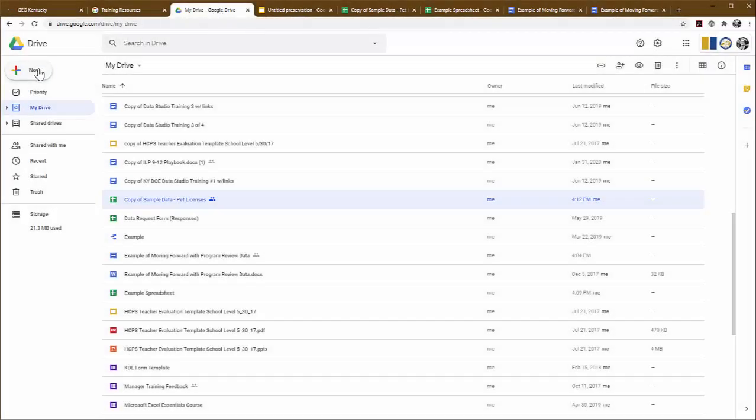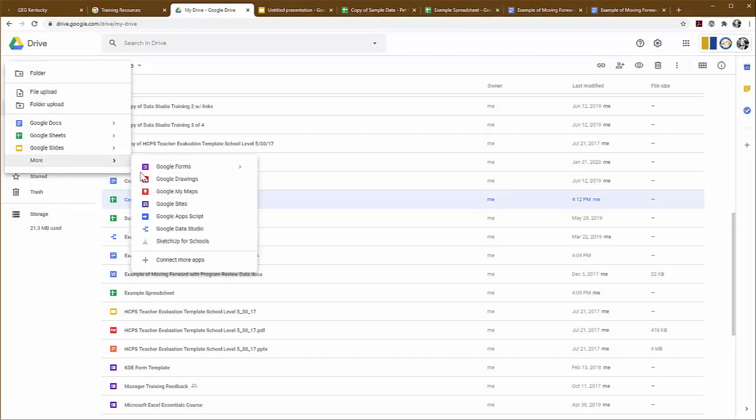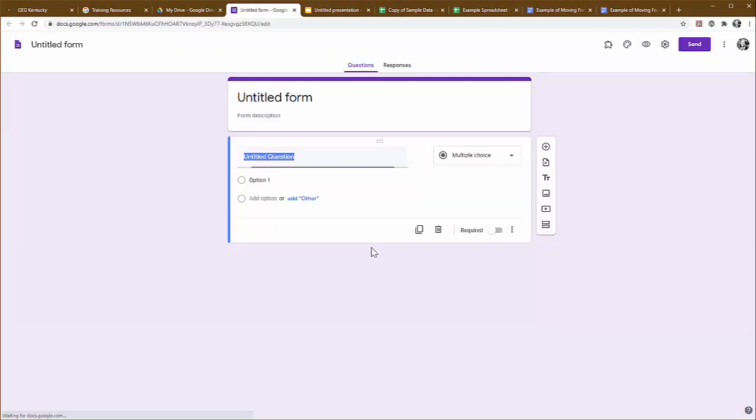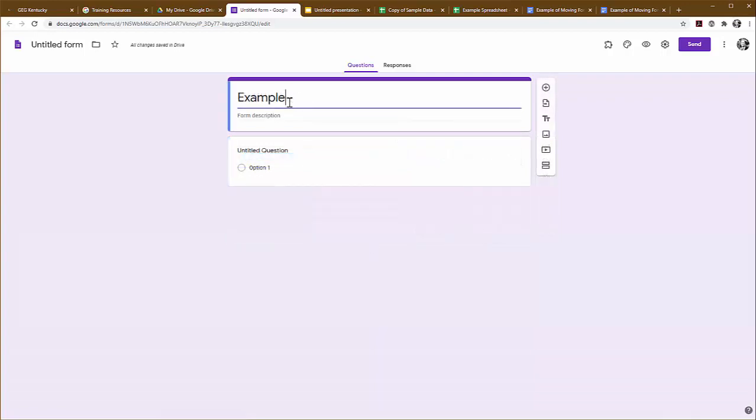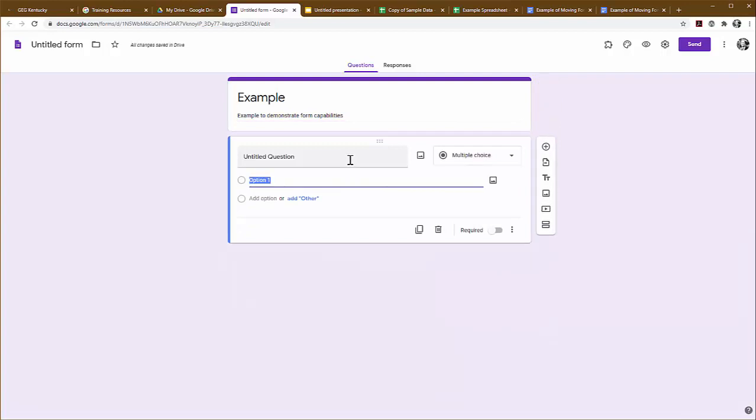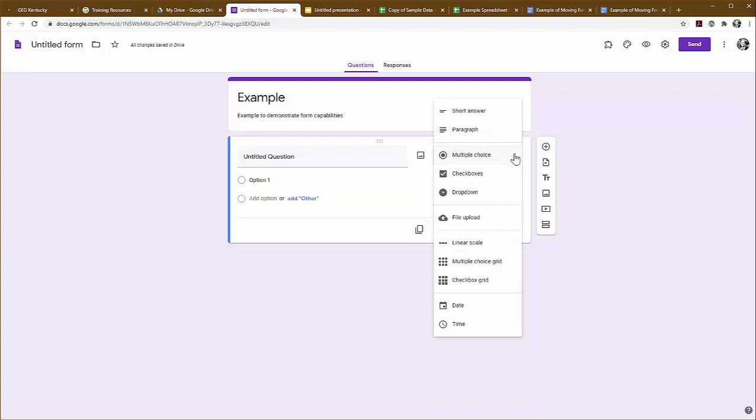Google Forms, available from the new tab under More, allows you to send out a form and collect data in a very usable, functional format. You can add a form title and a form description. Then you can add additional questions to your form. You have many question types.